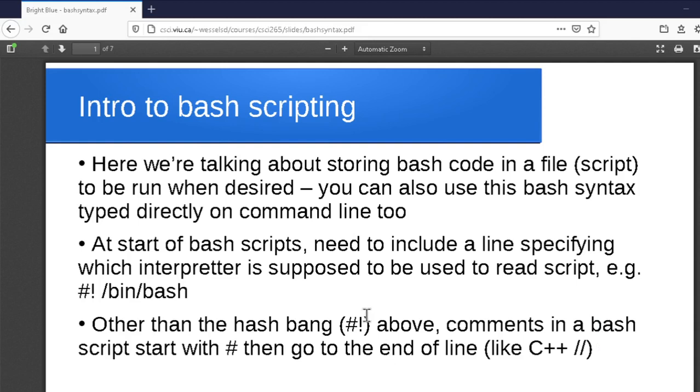Now again, last time around we mentioned that you start the script off with the hash bang and the path to the interpreter you want to use. So we want to use the bash interpreter that's in the bin directory in the root. So that's pretty basic. Comments in bash start with the pound sign and then go to the end of the line, so kind of like the double slash in C++.